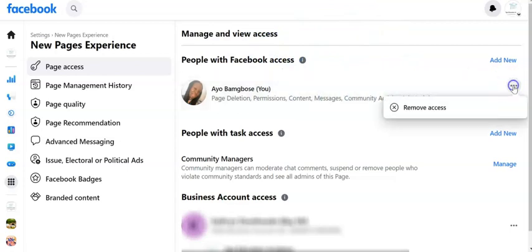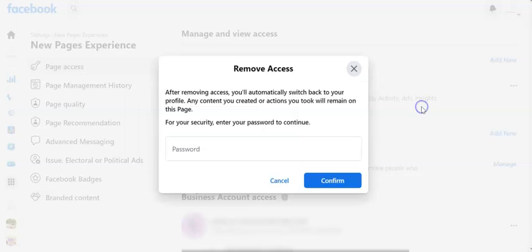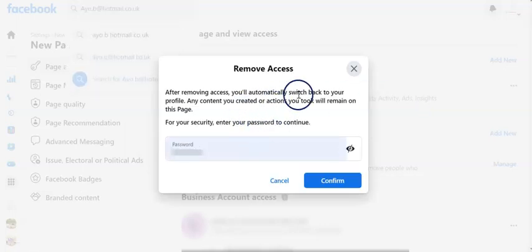I'm going to go to these three dots and it says remove access. And then you just have to enter your password. Once you've entered your password, and if it's correct, you remove, then it's confirmed. So that's how you remove yourself from a Facebook page.